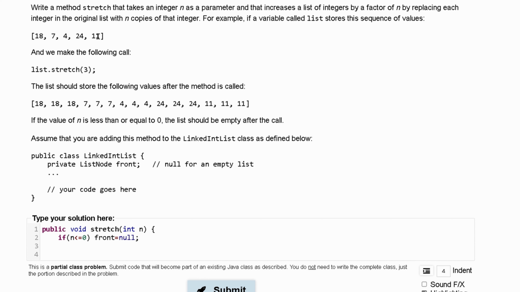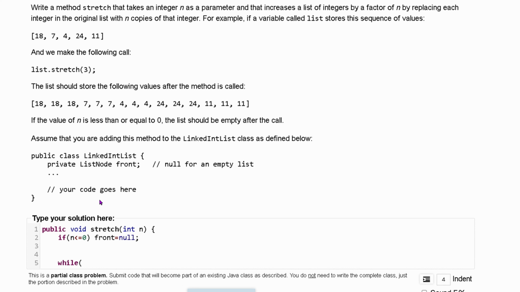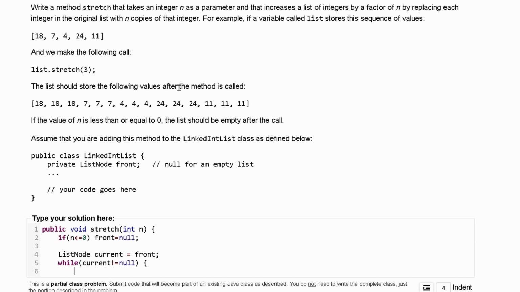Now we want to run through this list. We want to run through it while we don't have a null value, because remember the end is null. So we'll do while, and before we do this, let's make a variable to store our current front data. We'll do ListNode current is equal to front. Now inside of our while loop, we're going to say while our current does not equal null, we are going to be inside of here. So this is to run through our entire list.